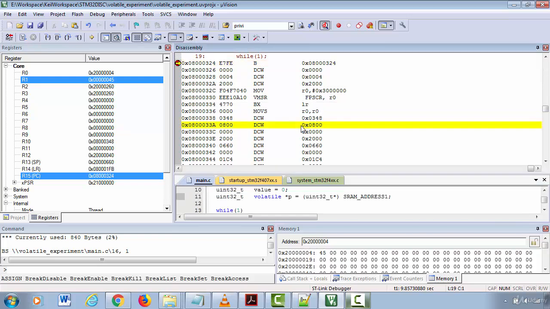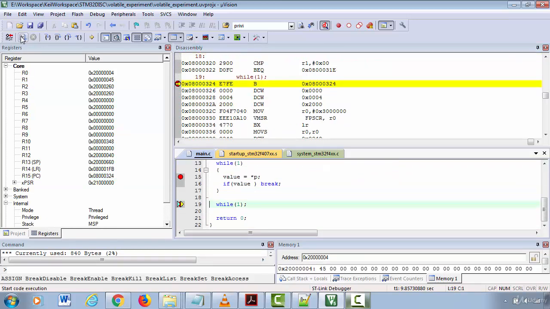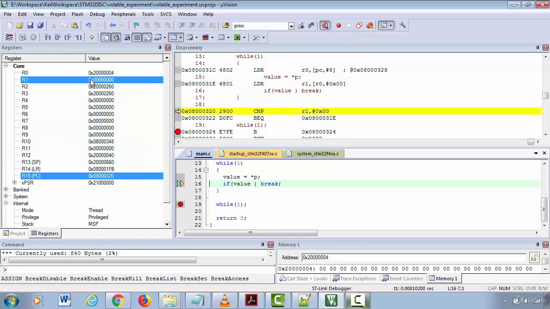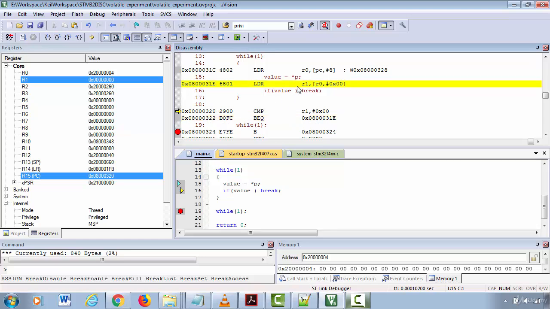So now what's happening? Okay, let's analyze the code. Let me keep a breakpoint here and hit run. Let me reset once. Okay, so here is the code which is updating R1. Now if I remove this breakpoint and just do single step, yes, R1 is updated here. And BEQ, branch on equal, R1 is compared for whether it is 0 or not. And now it is jumping to this location where it is updating R1 again. So that means the code is working now. We have instructed or forced the compiler to read from that address again and again.